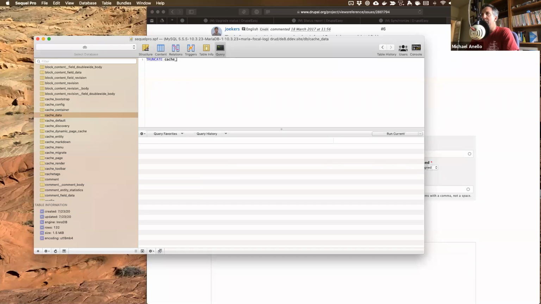Truncate cache. Boom, boom, boom. And what do we got? We got cache config. Container. Oh, I missed one. Bootstrap. Data. Default. Discovery. I'll do half of them first. Dynamic. I better do all of them.